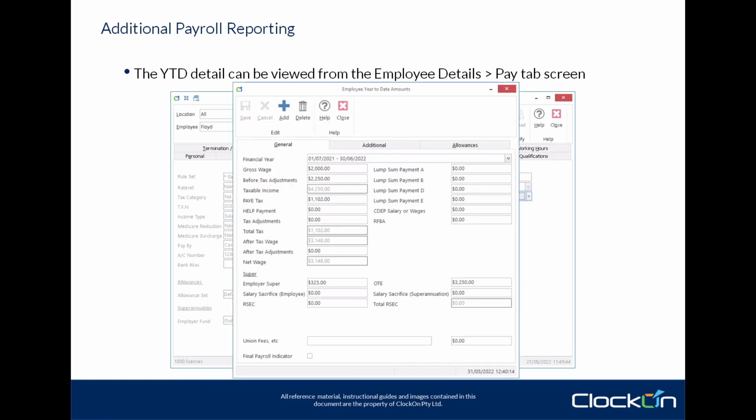So here we've got the first tab. You'll notice that there's further breakdowns for the salary sacrifice amounts, salary sacrifice superannuation. OTE was there since STP Phase 1. RSEC is now there, or was there, but is now separated out, and the total RSEC amount.